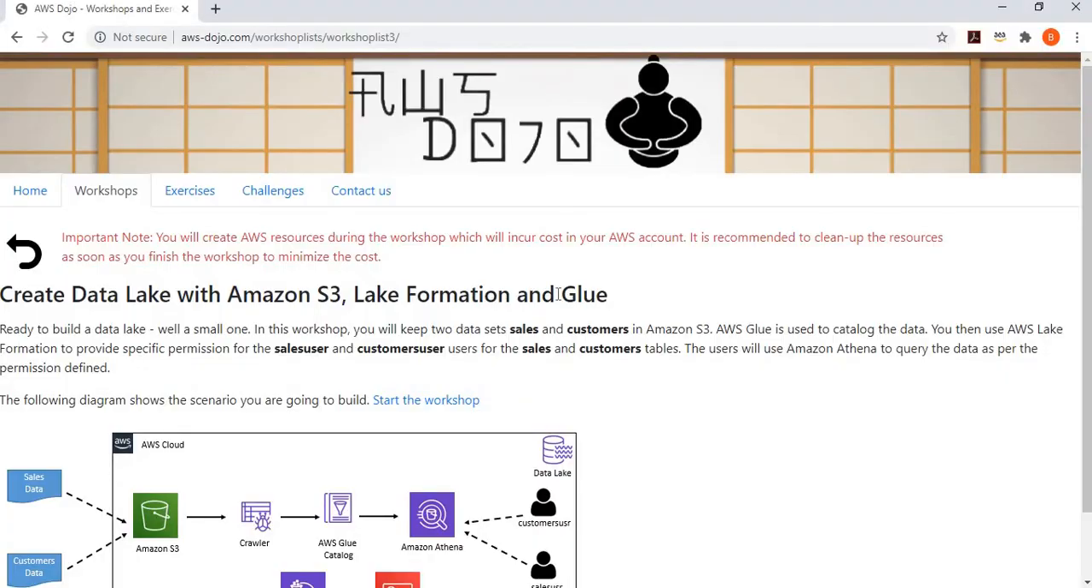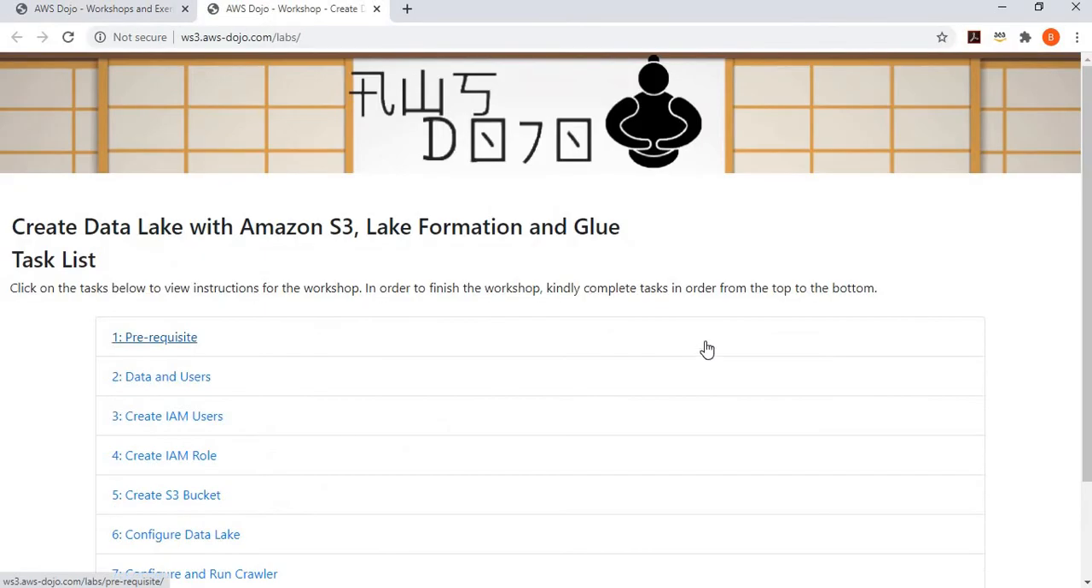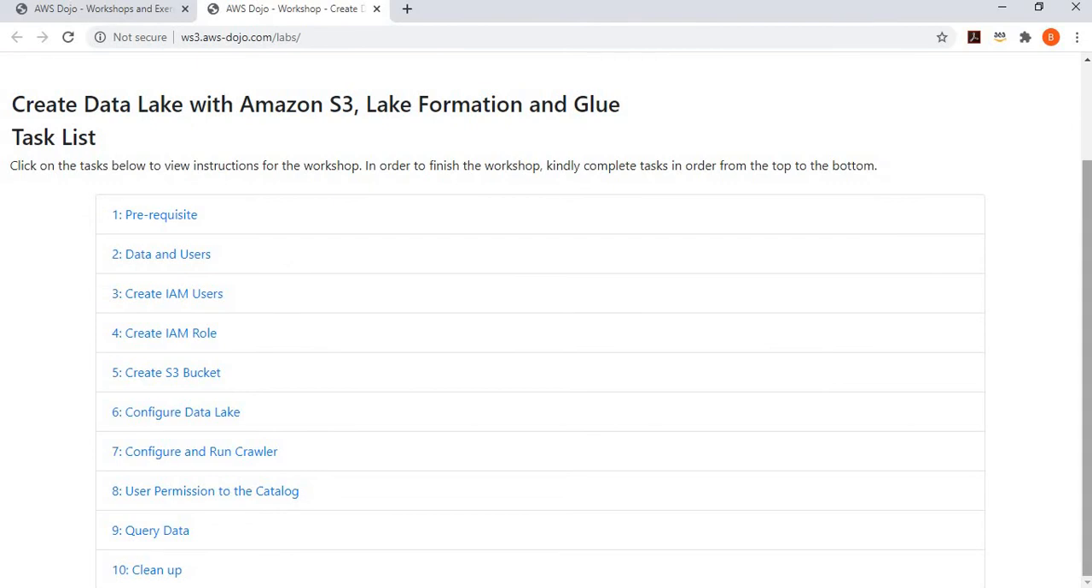So this is AWS Dojo, and you can see there are various workshops and exercises in it. But the one which I have opened right now is the exercise which helps create a data lake. So I click on this link to start the workshop, and these are the different steps you have to perform to complete it. All you have to do is follow these steps one by one, and at the end of the workshop, you will have a data lake working.